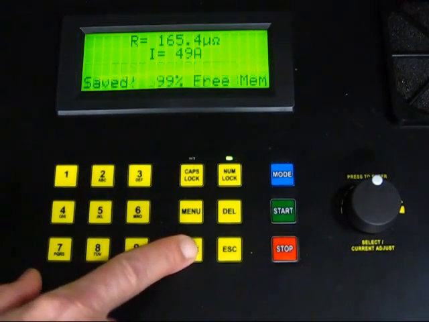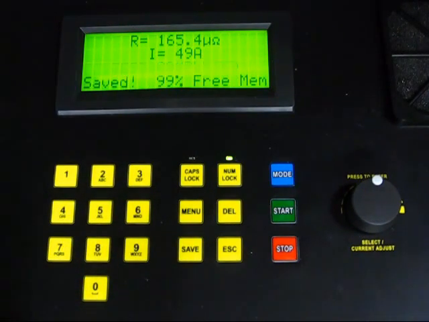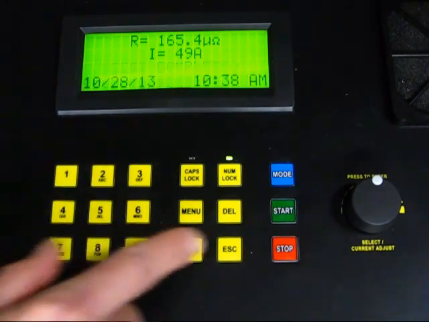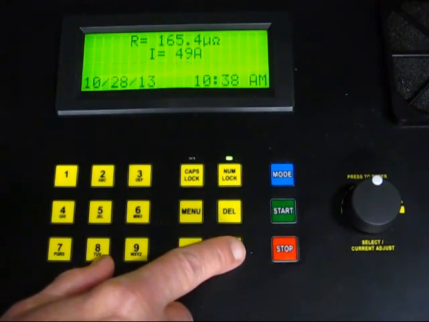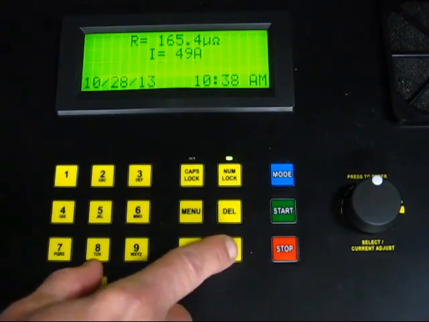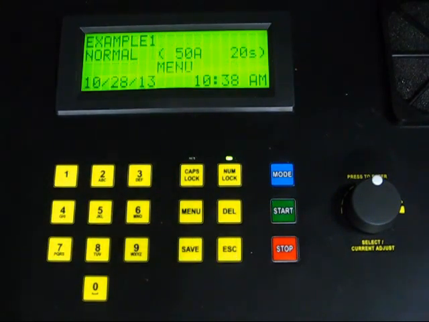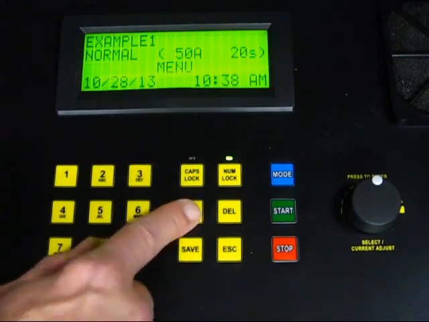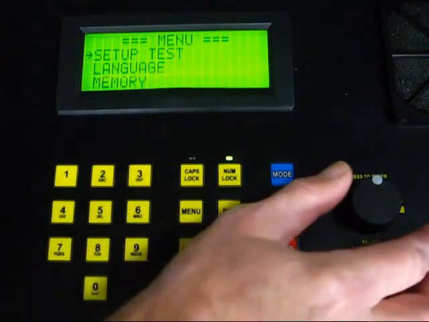When the test is finished, the message Test Complete appears blinking on the screen. Press Save to store the test in the Model 6292's memory. We will then press the Escape button to return to the main screen. Now that we have tests stored in memory, you can view the saved tests by pressing Menu and selecting the Memory option with the rotary knob.